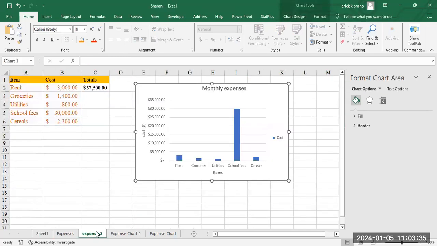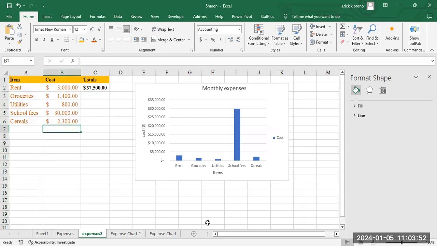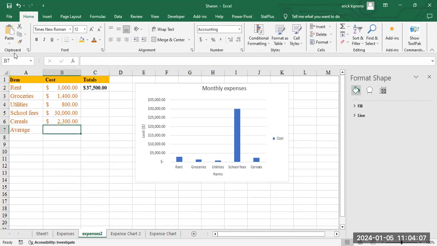So now in the expense chart, we have this B. These are the B column, and B1 is the cost. B2 is that 30,000. B7 is here. So we have to use the average function. Let's put an average for our cost. You can see B7 is that, then we click that one.